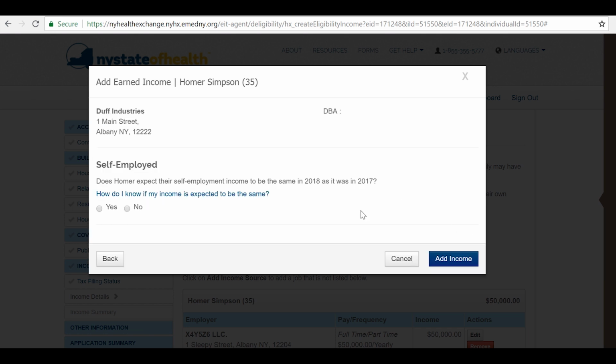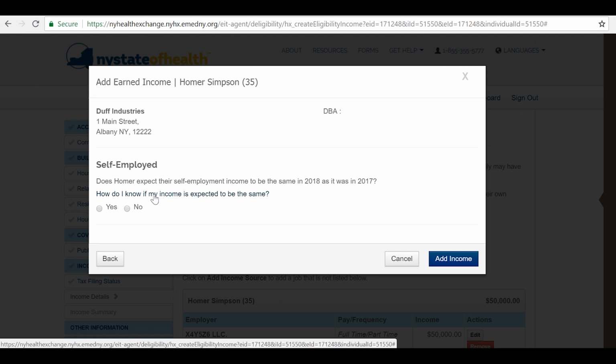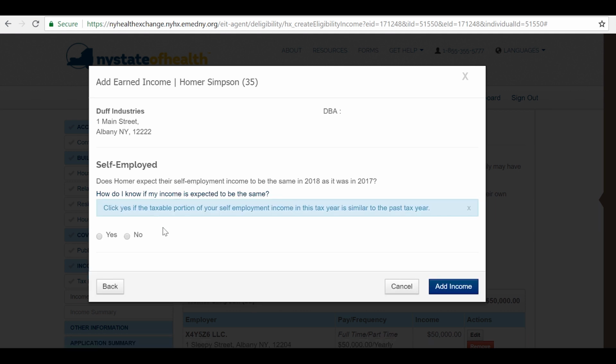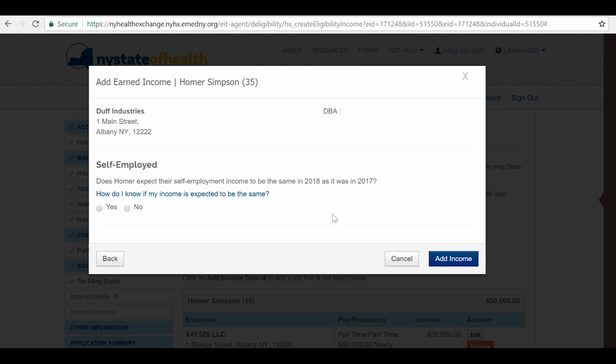So here under self-employed, it now shows the Duff Industries that we just entered. And we get this new question. Does Homer expect his self-employed income to be the same in 2018 as it was in 2017? We've added some help text here. How do I know if my income is expected to be the same? So you can click on this, and it gives you a little more information about the taxable portion of your self-employment income. That's what we're looking for to find out if it's similar to what your taxable portion was last year. So just some more information for self-employed individuals.